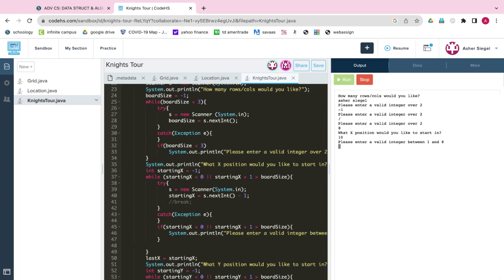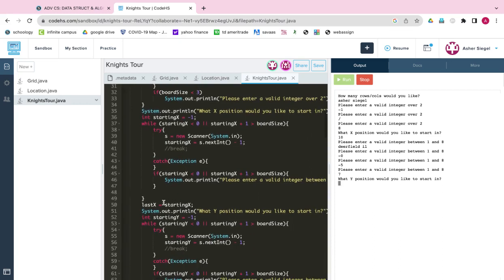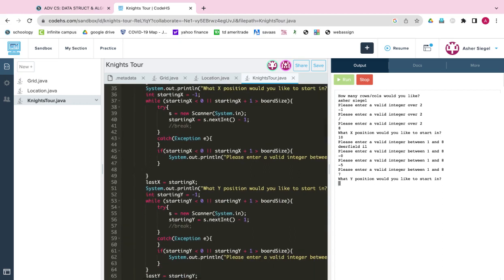So let's say we're going to do a word. Nope. Let's say we want to do -0. Nope. -5. Nope. Let's just do 7. Beautiful. So this runs correctly, and then nothing else has to run. So now the last X position is our new starting X. Or our new last X is the starting X.